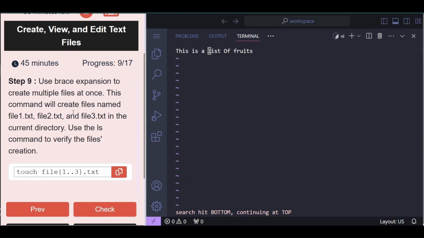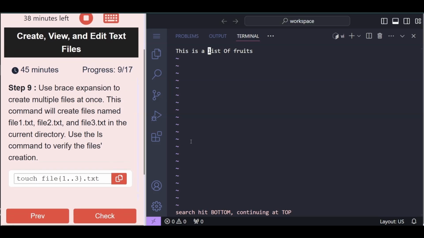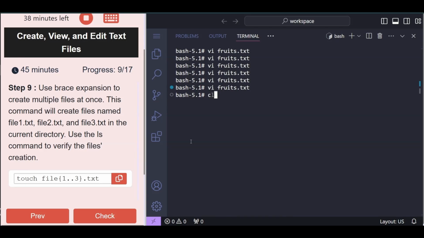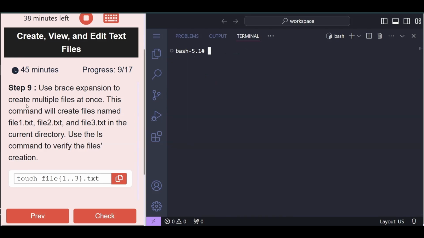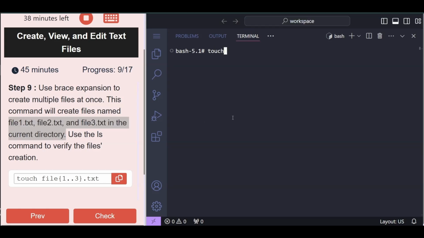Now let's create multiple files at once using brace expansion. This will create 3 files: file1.txt, file2.txt, and file3.txt in your current directory. Use the ls command to verify their creation.